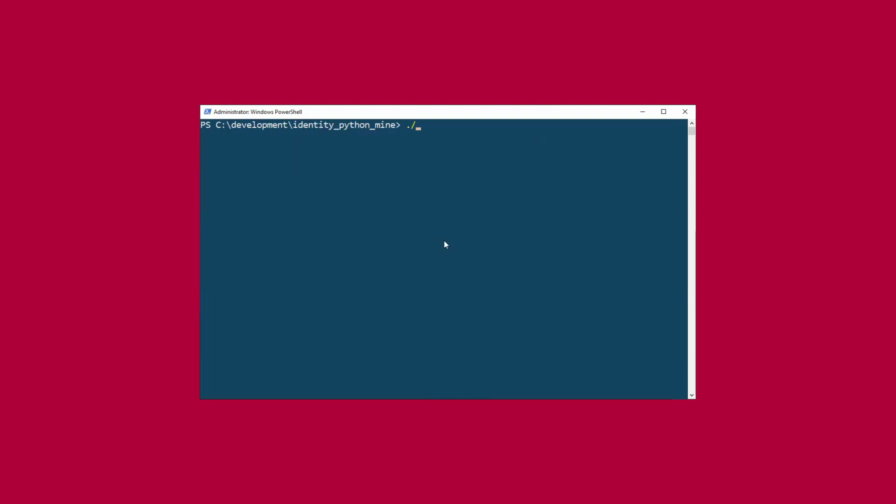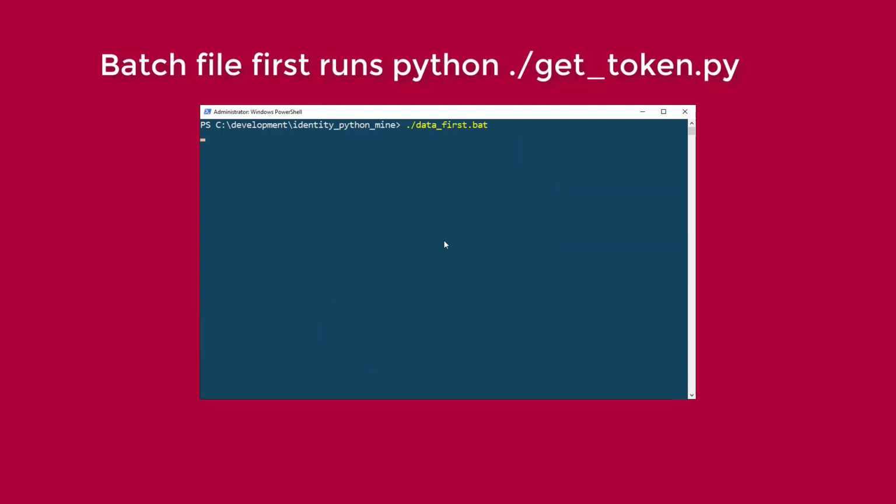If you wish to combine API calls, examine the batch files. In this example, a text-based verification is followed by a document image verification.